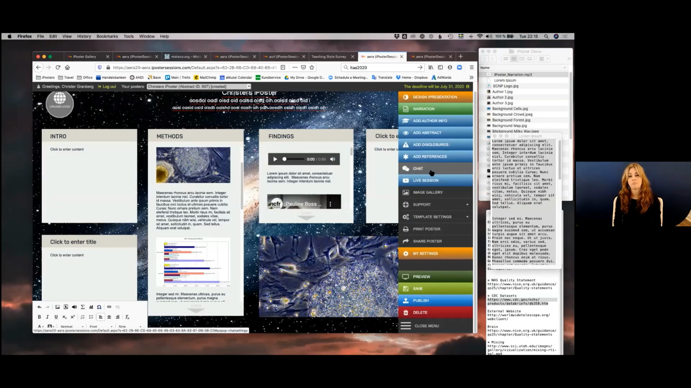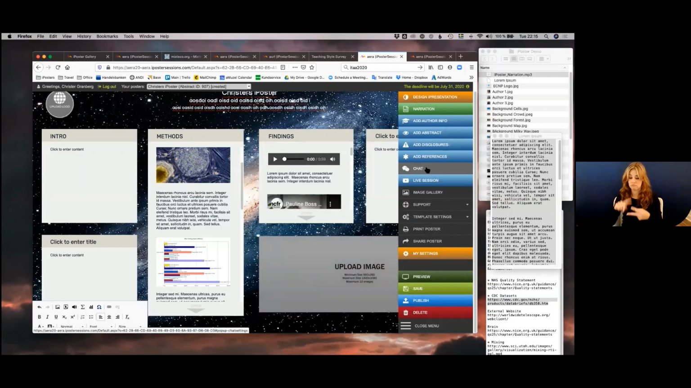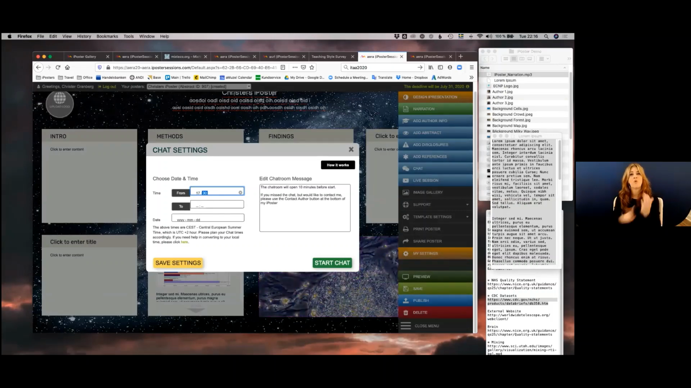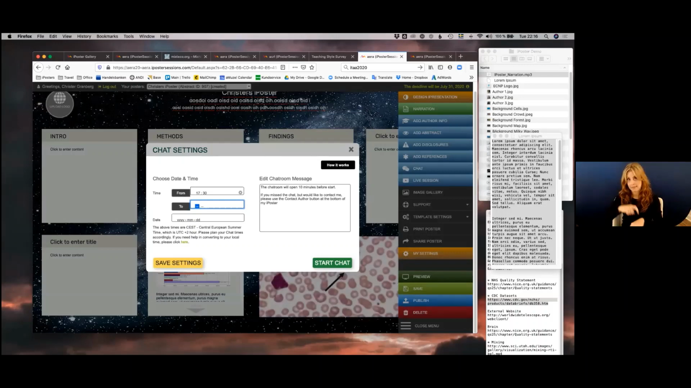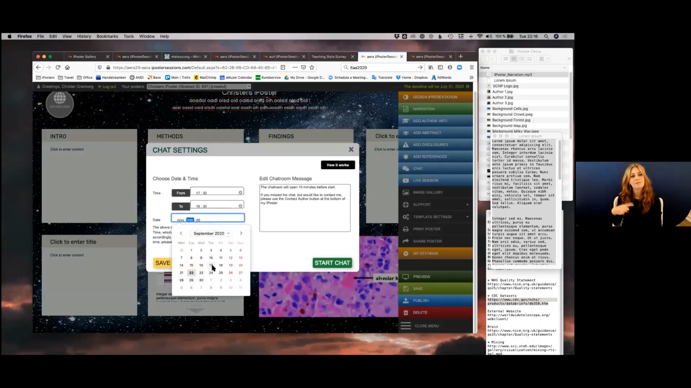Felice mentioned the synchronous possibilities of communication. We have two: chat, which is a traditional text chat. You'll set up your time. You click here. You add your time. You use the 24-hour clock here, which will allow the system to display the chat time in the time zone that the observer, your visitor, is in. So here, let's just do 1830 and pick a day. Save your settings here.